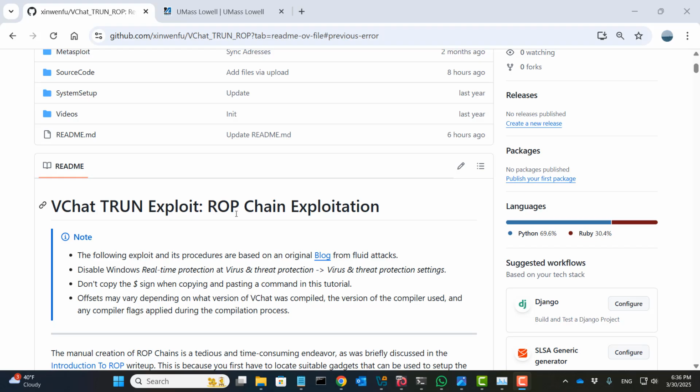DEP of Windows tries to prevent code from running on data regions such as the stack. However, we can use the ROP chain to execute code after we buffer overflow the stack. Okay, so let's have a look at how we can do that.